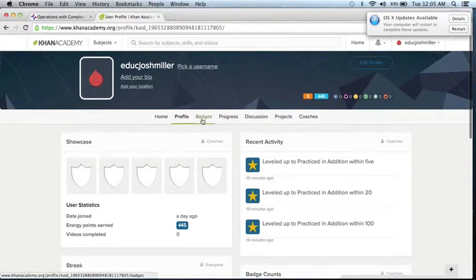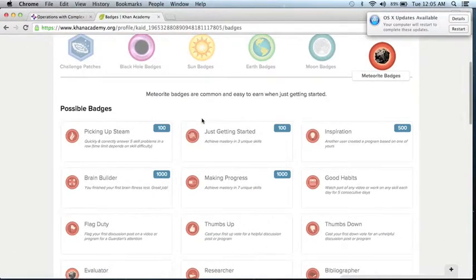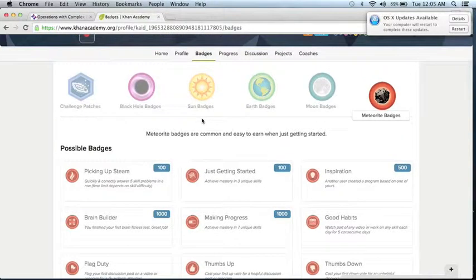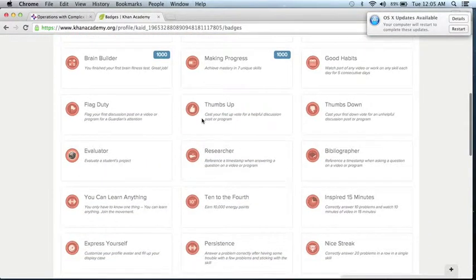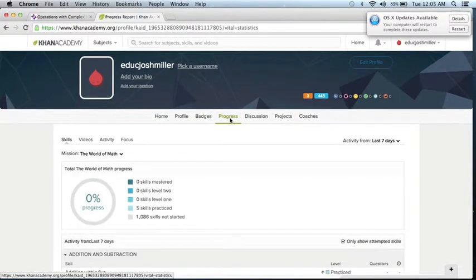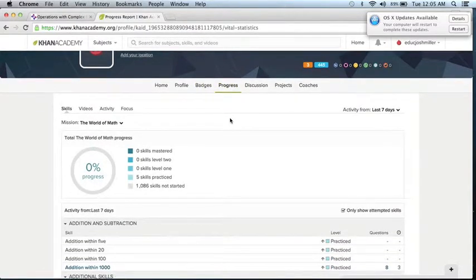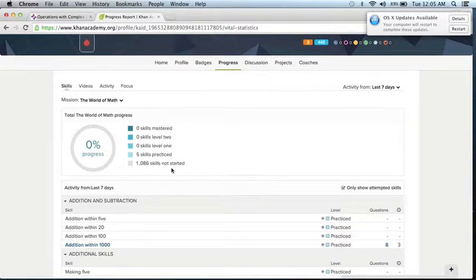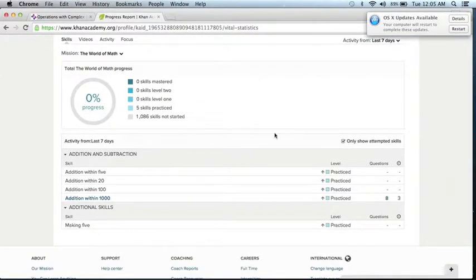You can go to badges. These are just badges you've earned. It looks like I might have earned one. I'm not really sure. But I shouldn't have earned any other badges. Progress, it shows you the progress you've completed in certain skills. So right now, I have 1,000 skills I haven't started. That's because I just got on Khan Academy and I haven't been using it. I've practiced 5 skills and I actually haven't mastered any because I just haven't gone through the skills enough times to get that mastery done.